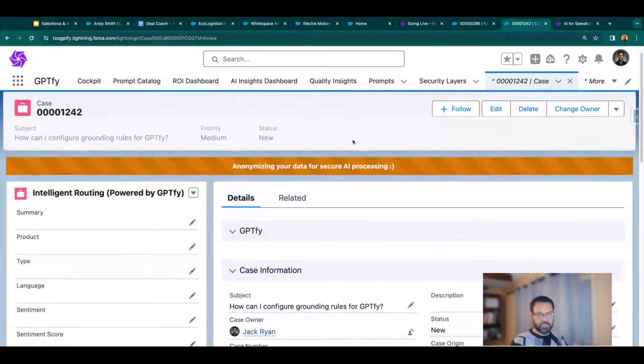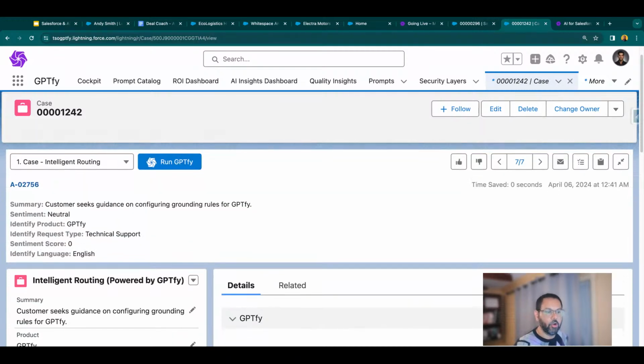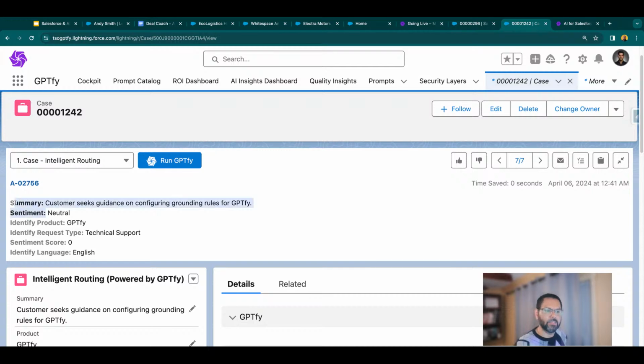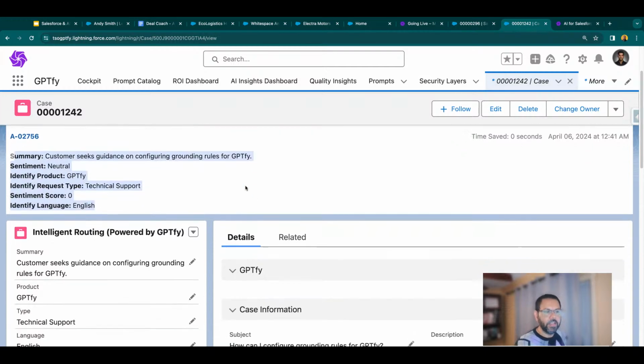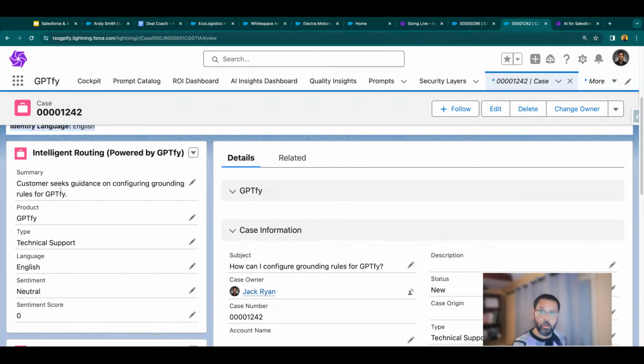So I'm running this, same thing, extracting the case, any related case comments or whatever else I have. And basically I got back this information. I got summary, sentiment, product, whatever. And what GPT-5 did is it populated all of this on the case record. The interesting part, if you're a technology person in the room, is we didn't write a trigger for this. We did not write a single line of code to do what we just showed you. It's 100% declarative. I'm going to show you how this works.